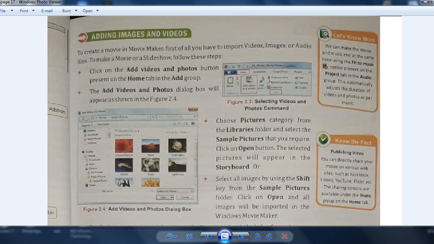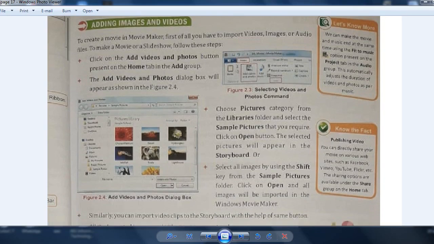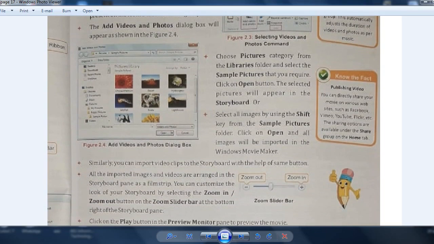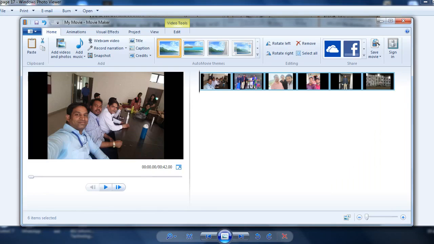Now let me show you the book. The Add Videos and Photos dialog box will appear as shown in the figure. Choose the picture category from the library folder and select the sample that you require. So this is all we have done. We have selected the pictures from the dialog box, and then clicked on the Open button. Then all the photos have been imported.